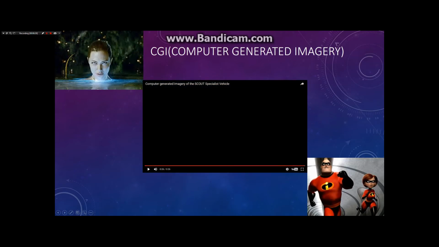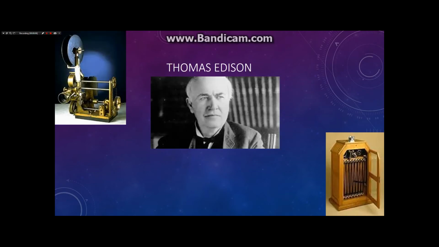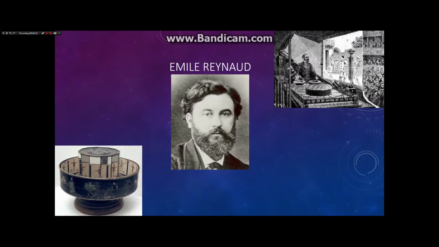Alright, there you go. Okay, now we're doing famous pioneers for animation. First is Thomas Edison. He invented the kinetograph in 1891. Then, in 1897, he created the projectoscope, which was a modification to the kinetograph, but it showed the images outside of the box, as you see in the two pictures.